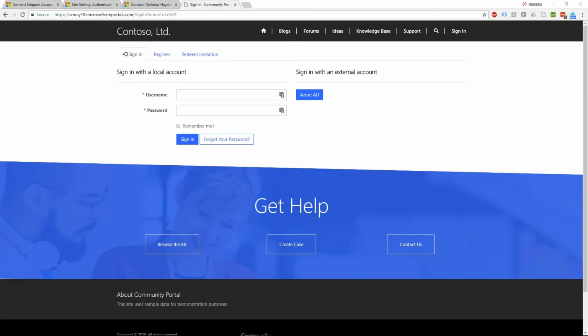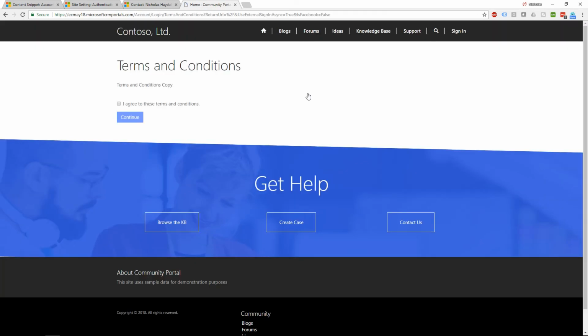Now that the snippets and settings are configured, let's see how this looks on the portal. After signing in, I'm presented with the Terms and Conditions page. You'll see here the value of the four snippets: the heading, the copy, the agreement text, and the button text, and the fact that I'm forced to check the box and click the button before proceeding.